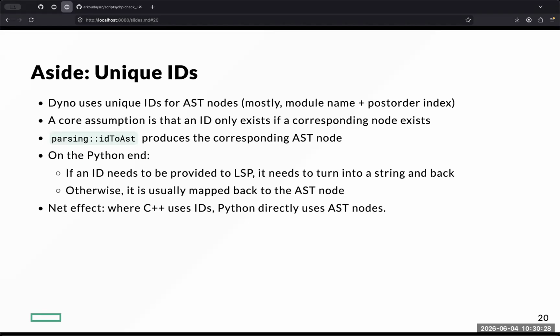And on the other hand, if you're not making a round trip through the language server, then why do you even care about IDs? You can just look at the AST node directly. And the net effect is that in C++, where IDs are used, the Python interface basically just directly refers to AST nodes where possible. And you can query IDs if you want to store them in dictionaries or something. But if you ask what node this refers to, it won't give you an ID. It will just give you the AST node.